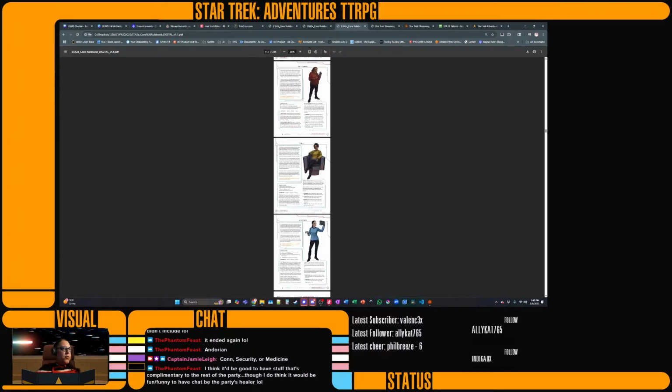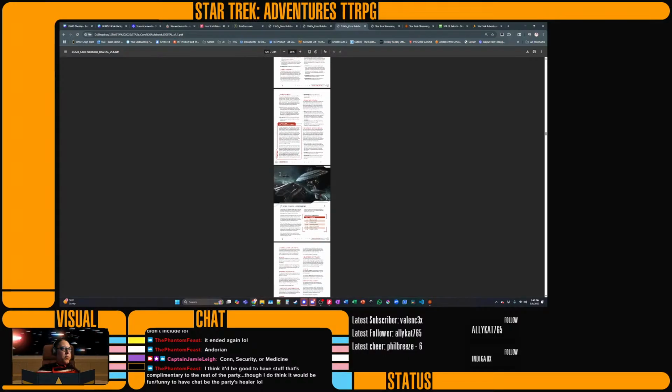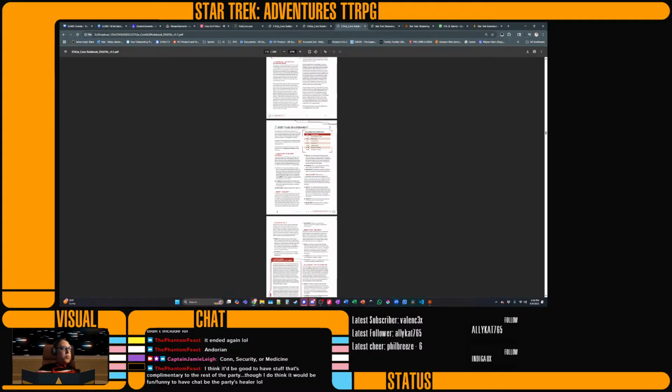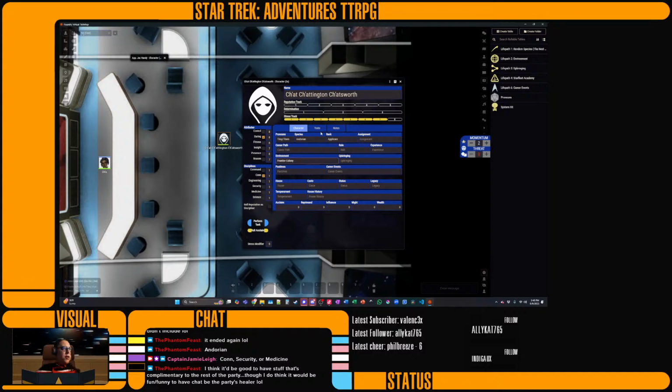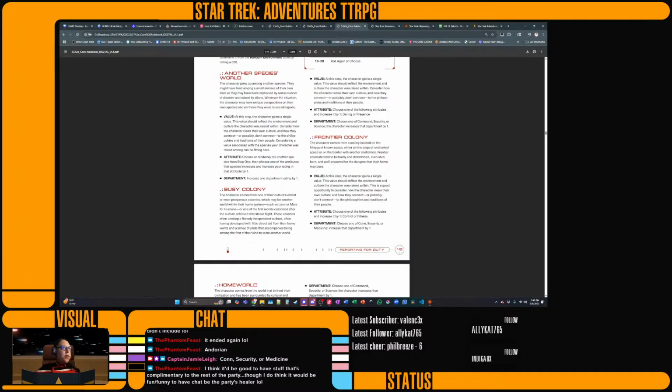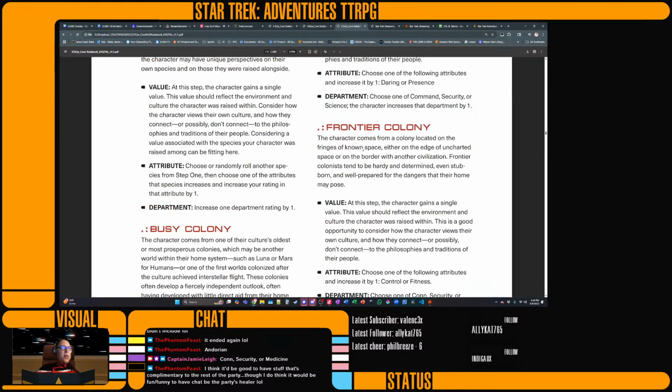Back down to step 2. And what did I say? Frontier colony. So here's what frontier colony means. The character comes from a colony located on the fringes of known space, either on the edge of uncharted space or on the border with another civilization. Frontier colonists tend to be hardy and determined, even stubborn, and well prepared for the dangers that their home may pose.